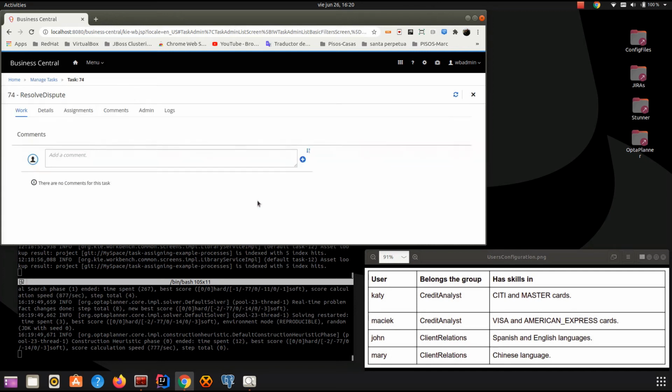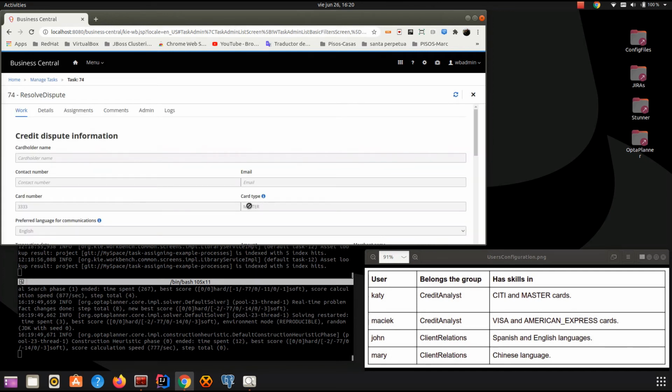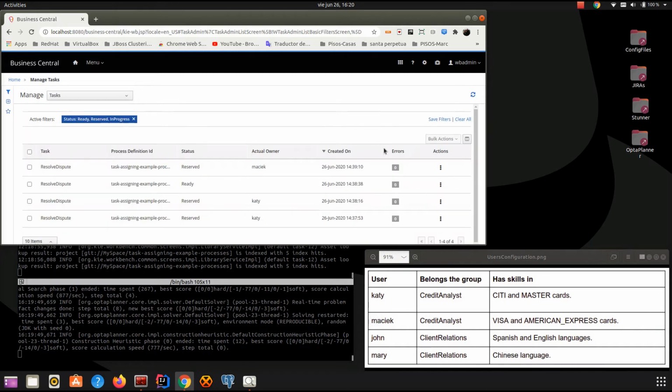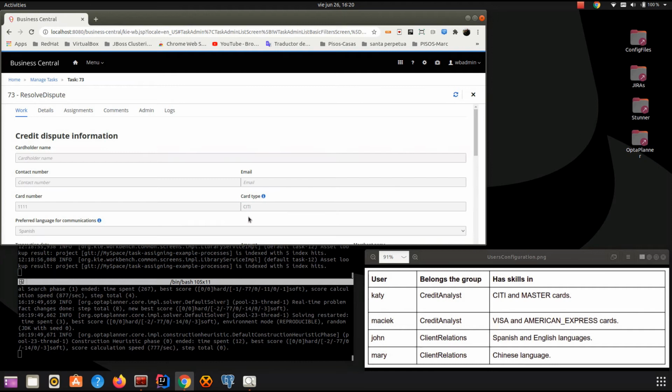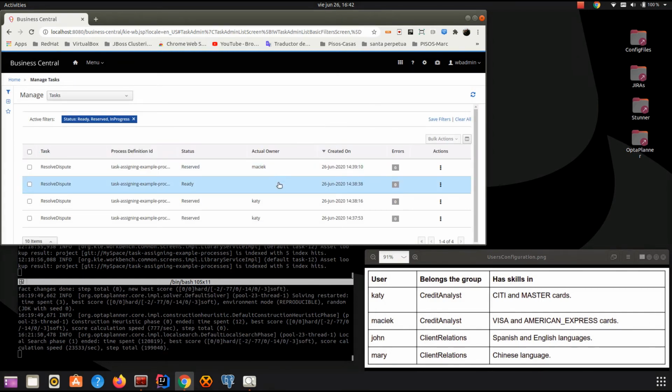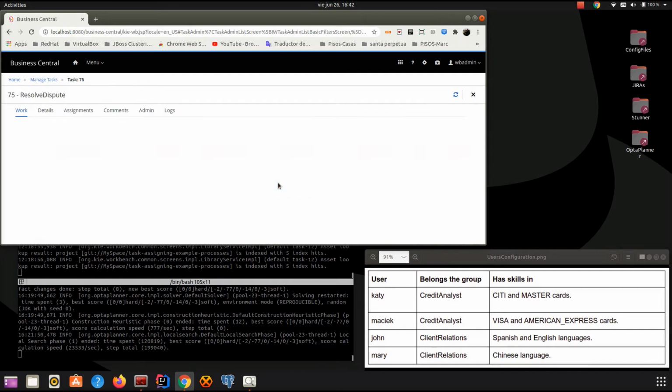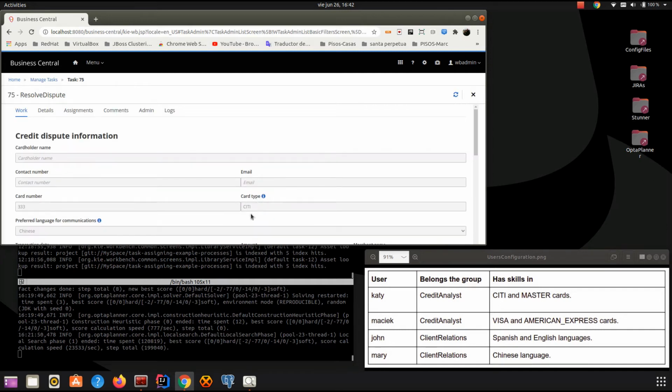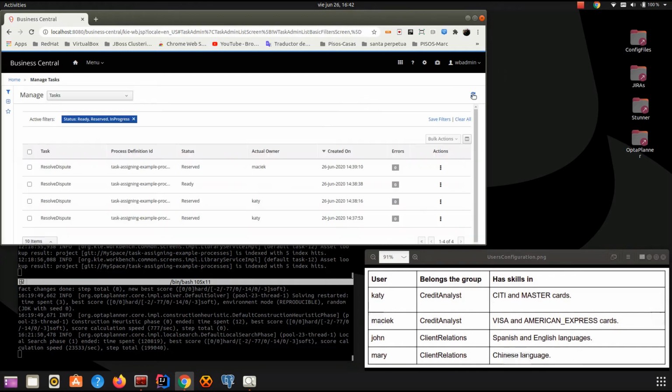So this is why this task was assigned to him. This other task here was defined for the MasterCard. And we can see that the only analyst with skills in Master is Kie. So this is why this task was assigned to her. And again, this task here was defined for the Citi card, and the only user with skills in Citi is Kie. But we still have an unassigned task, so let's take a look at this case. The task was defined for the Citi card, so it should have been assigned to the user Kie. But the reason why the task was left in ready status is because Kie already has 2 tasks assigned.